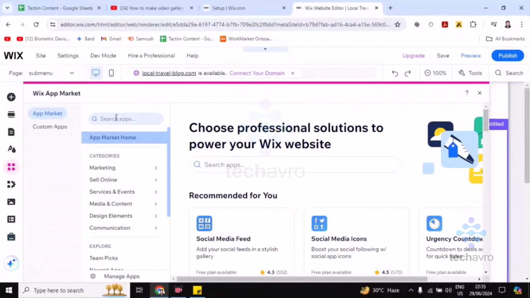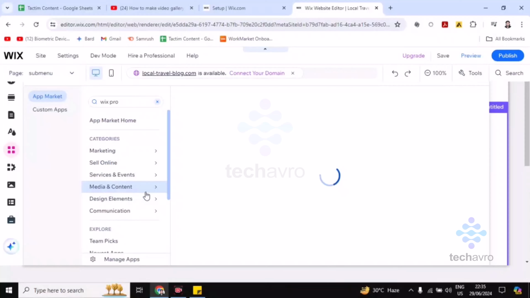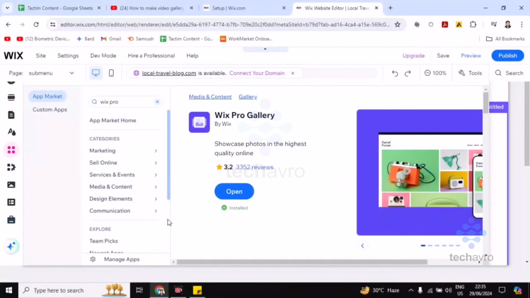Now you will find here a search option. You have to write here WIX Pro. Then you'll find here WIX Pro Gallery. Click on this WIX Pro Gallery. Now you have to click on Open.